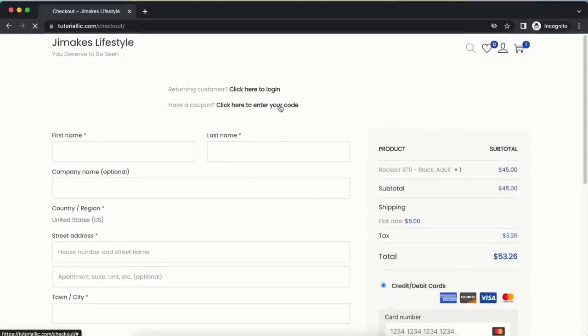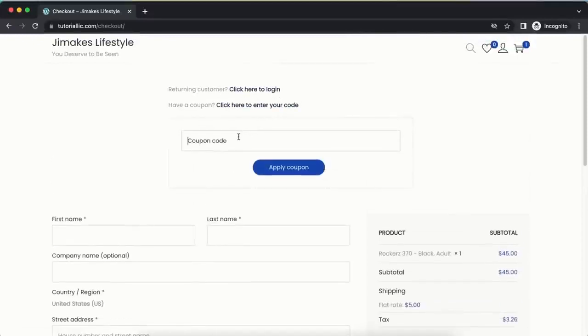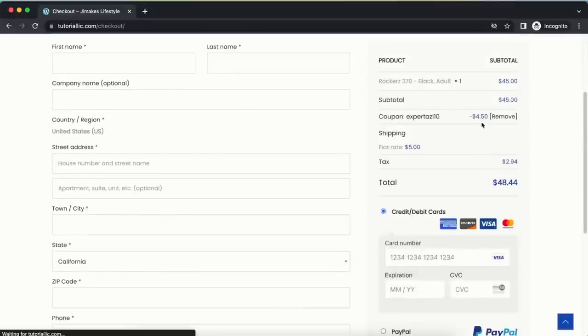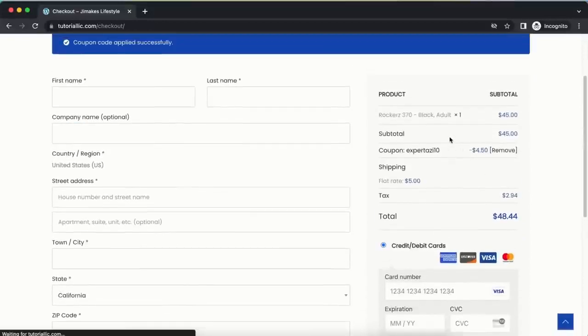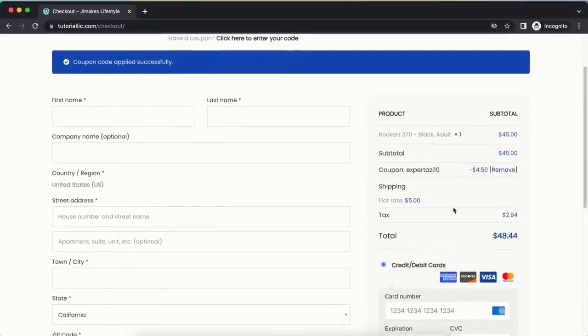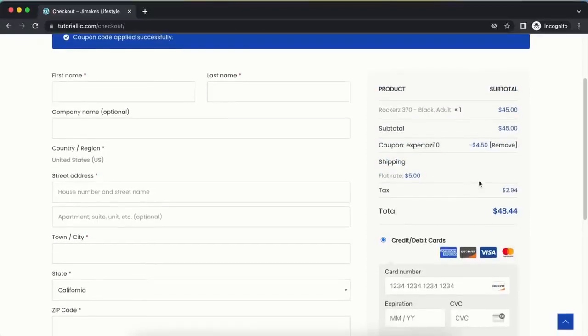All of this is showing here. So now let me click on this have a coupon code, and let me type my coupon code, expertazi10. Let me type expertazi10, and let's apply this coupon. Then as you can see, I get another 10% in here. So now I get 10%, that means almost $4.50. And then here's the shipping charge, and here is the tax amount, and the total will be there.